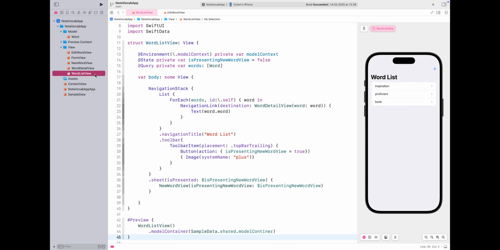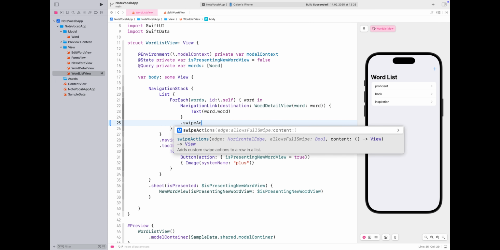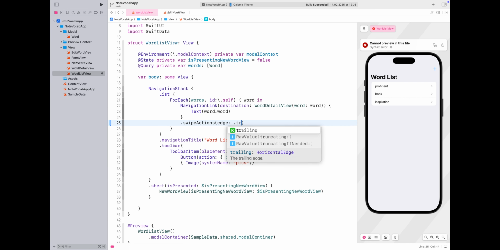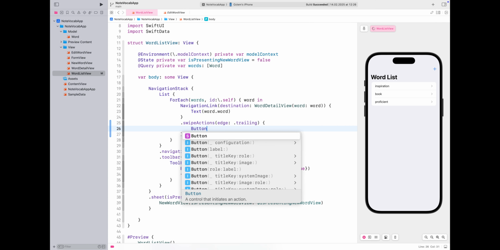Let's get started by adding swipe actions in our word list view to delete data and more. I want to place a swipe action on the right-hand side of the rows to add the delete feature. Let's write swipe actions just below the navigation link that builds clickable rows for our list of words. When you use trailing as an edge, it places the button on the right-hand side of the list item. Write a button with a trash label.